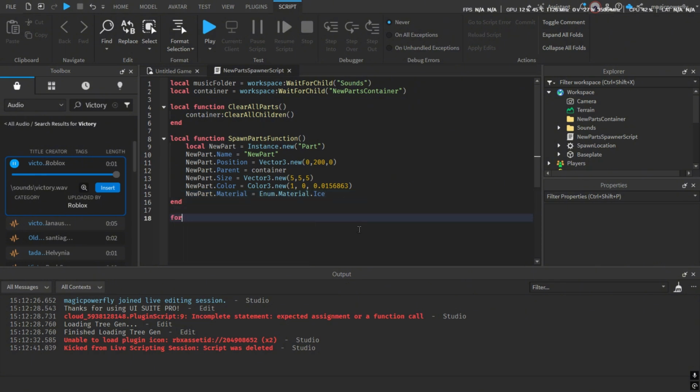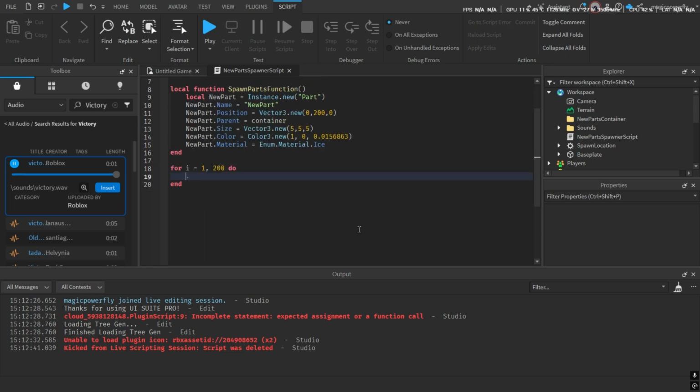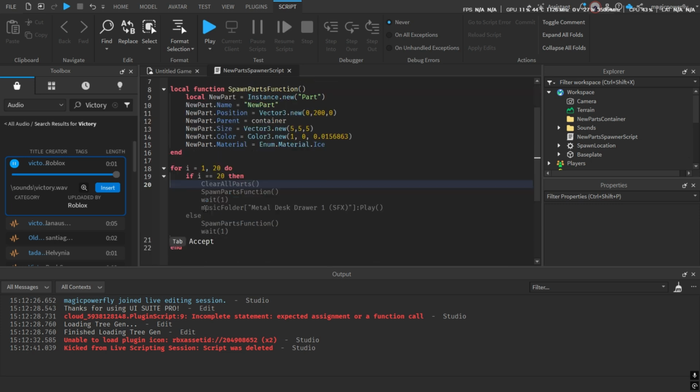So for i equals 1, 200 do. Okay, and then you could select how many parts you want to spawn. I'm just going to make it 20. So let's do if i equals 20, then clear all parts.